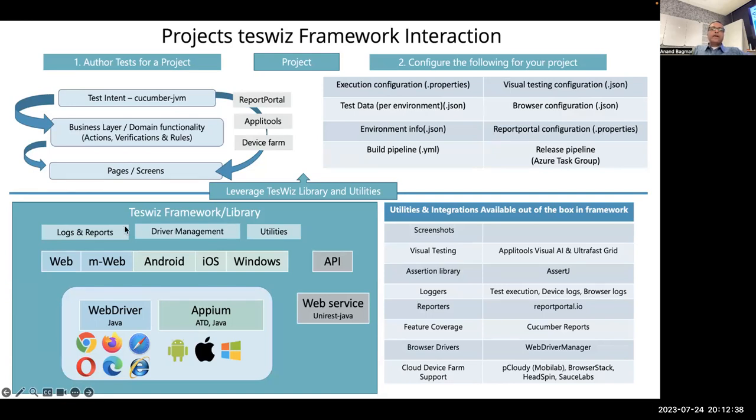So this will provide you the way to implement for web, mobile web, Android, iOS, Windows applications as well, and API. The tool sets used are Selenium WebDriver with Java for the browser interactions, Appium for Android and Windows. And for web service, it is Unirest, a library similar to Unirest rather.